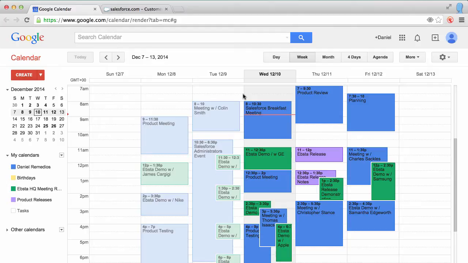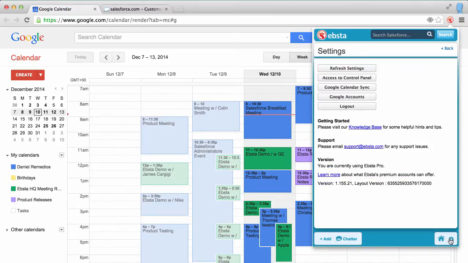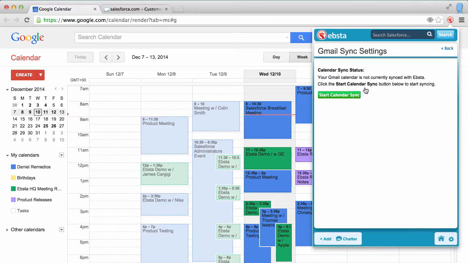Once you've installed EBSTER, you can get up and running directly via the EBSTER settings page. Simply click on the EBSTER icon in the top right hand corner, then go to the settings icon in the bottom right hand corner, click Google Calendar Sync, and then start Calendar Sync.